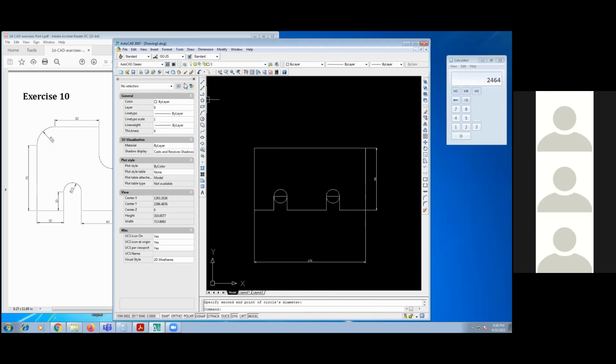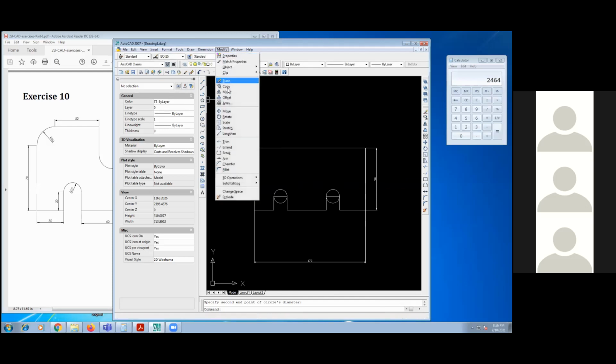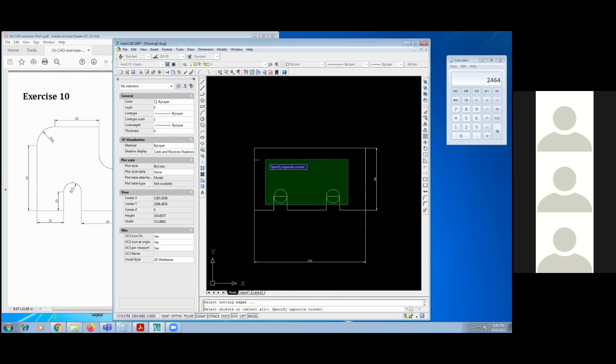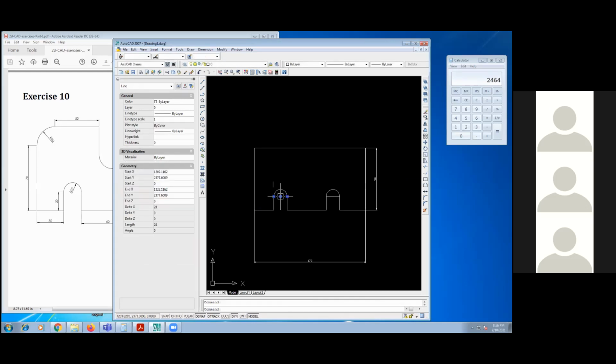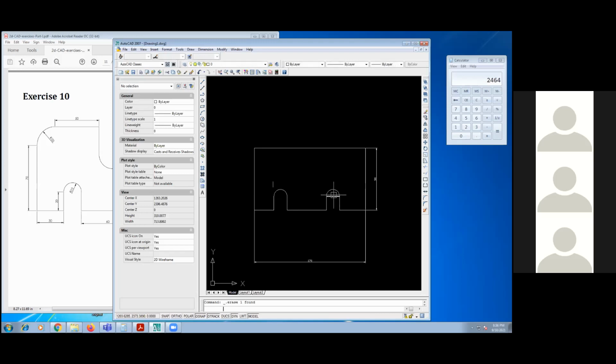Okay. So now I'm going to trim again. Modify, trim. Okay. Enter. This one. Okay. So delete this one. Delete this one. I got it.